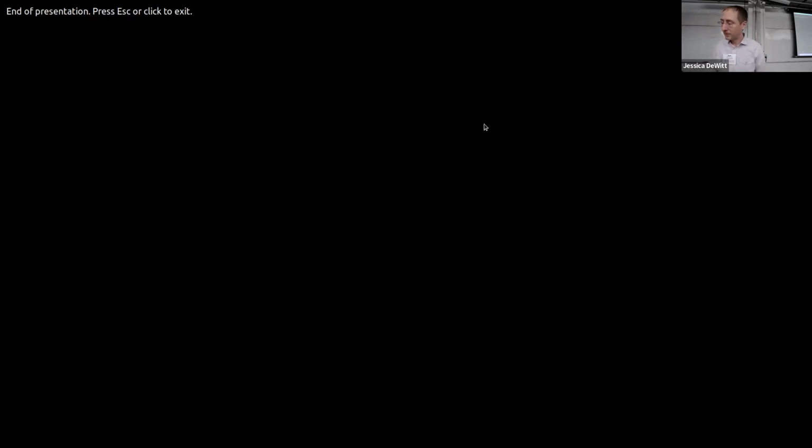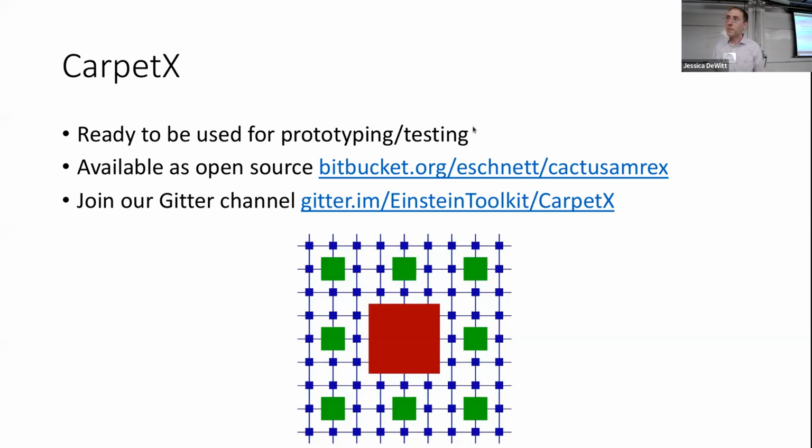I'm just curious. Is CarpetX going to be inherently only AMR, or are you also going to offer box in box, maybe just an emulation of something, where you also have the staggered ghost zones at coarse-fine boundaries, or are you only going to do AMR? Yeah. So I think the question was, are you only going to do AMR, or are you also going to have the capability of doing box in box? You can do box in box. That is rather easy to set up. There's a thorn for that.